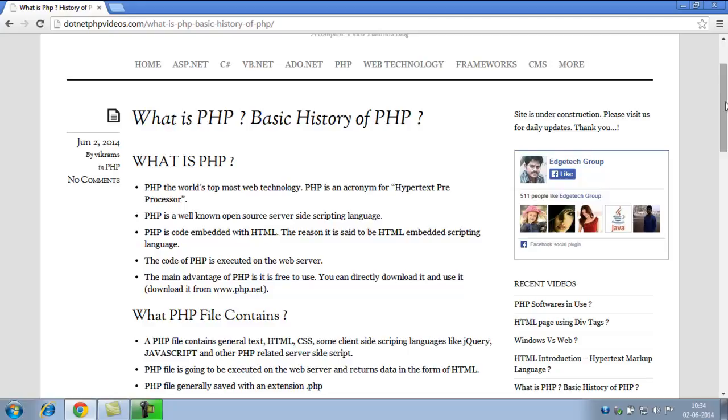The reason PHP is said to be an HTML embedded scripting language is that it works alongside HTML. The syntax of PHP can be integrated with HTML. That is the reason it is called an HTML embedded server side scripting language.